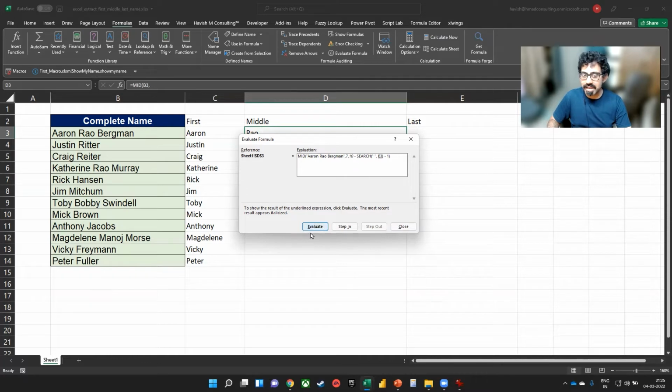Now, if I do 10 minus 7, or rather 6, the result comes as 4. That's why I have to do a -1. So the result comes as 4 minus 1, which is 3.